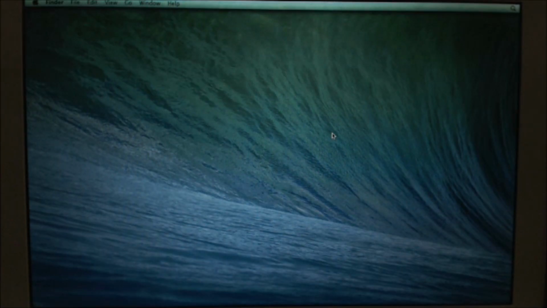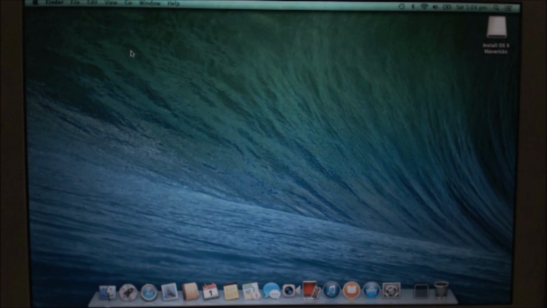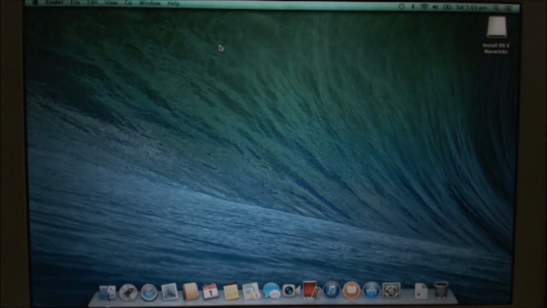Okay, and there we have it, so we have the familiar Mavericks background with the blue wave there. And if we just go in here and go to Apple, give it a second to boot, and go Apple and then About This Mac, and you can see our version is 10.9, but all our icons are gone now, so this has been a totally clean install, and that's pretty much it guys.